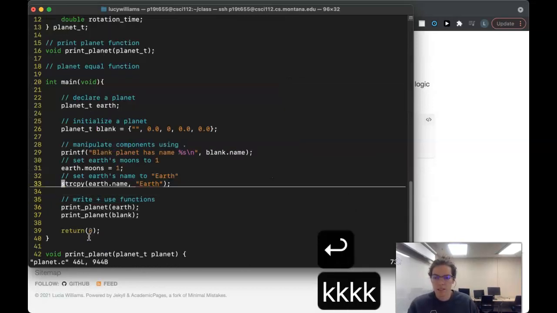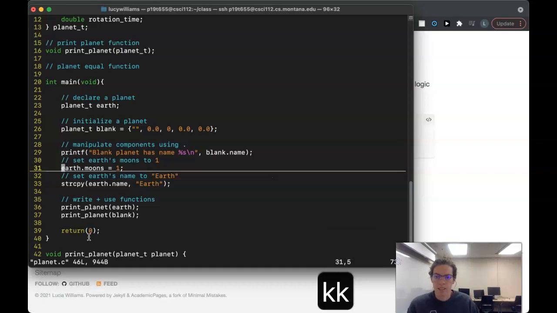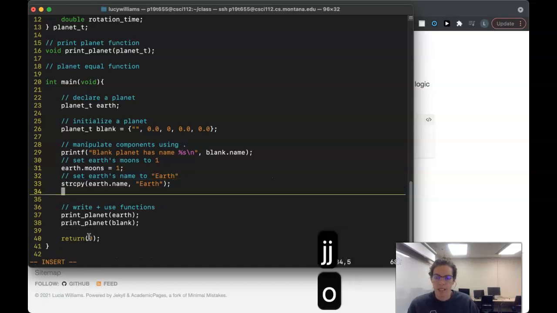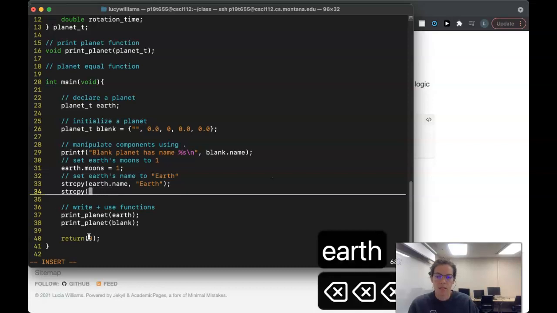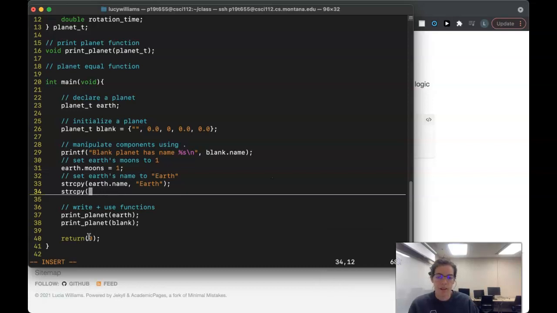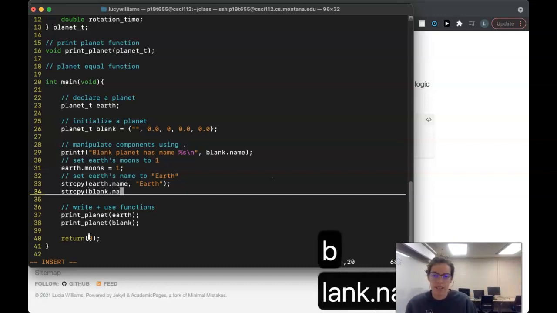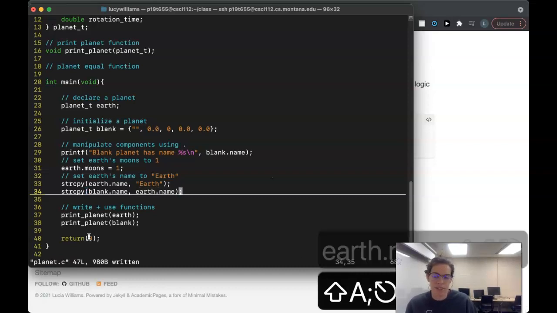Maybe let's just spice it up here and set some things. Well, one thing we can see is string copy, so let's set blank's name to Earth as well, but let's do it by copying whatever Earth's name is. So I'm going to copy into blank.name whatever Earth.name is. So now they're both going to be called Earth.